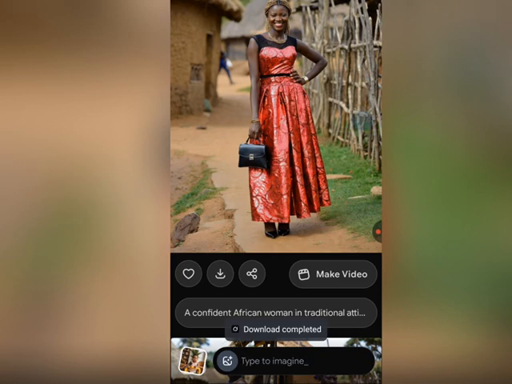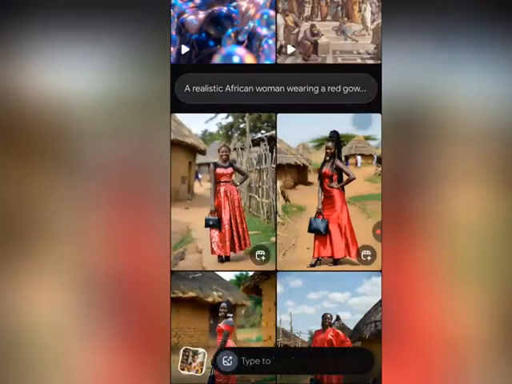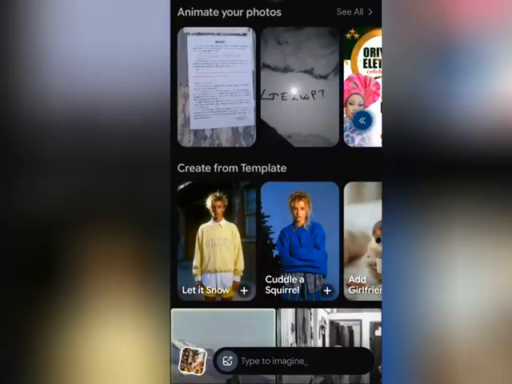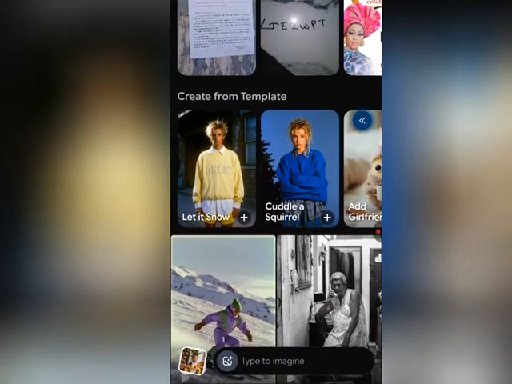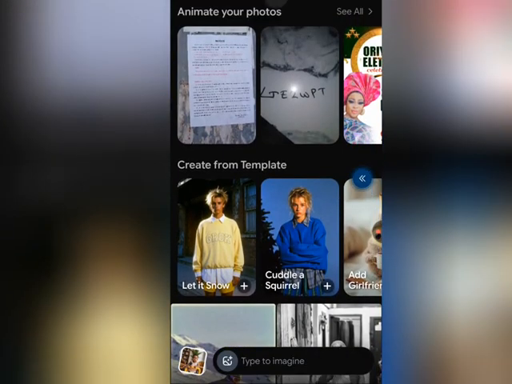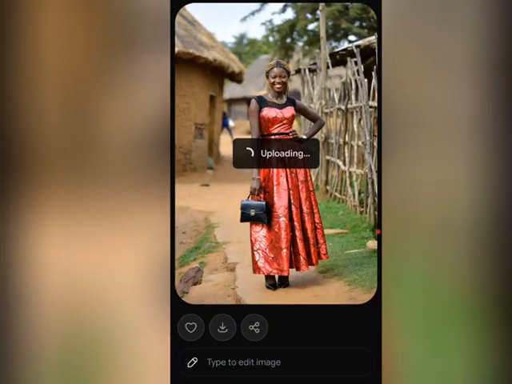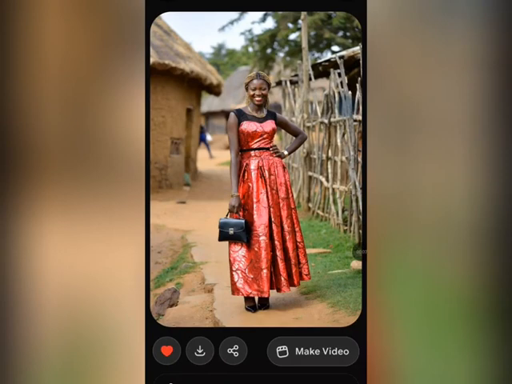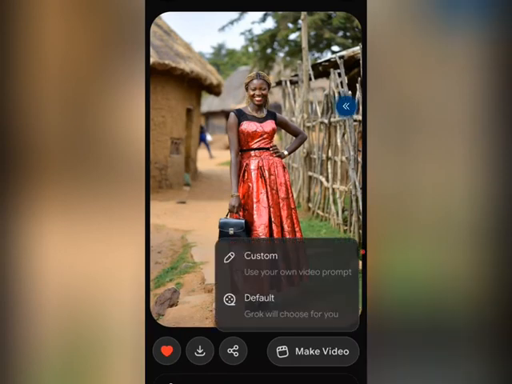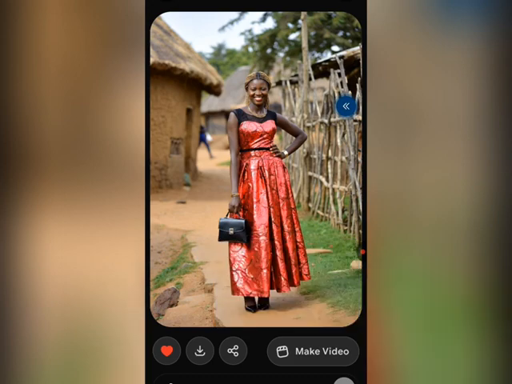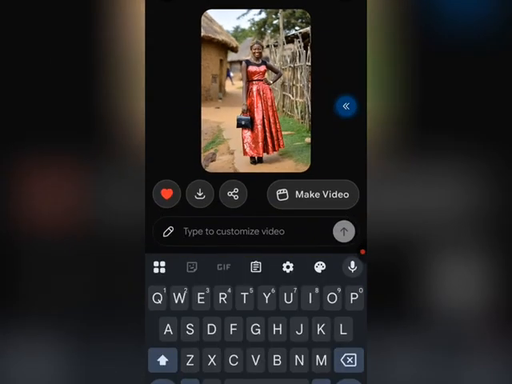So after we have generated our image, this image now we're going to turn it to video. So to turn it to video, just go back like this. When you go back, the image you generated, just click on this select. So we have downloaded our image, so just click on it like this. Click on make video. Make sure you click on make video. When you click on make video, you now click on custom.